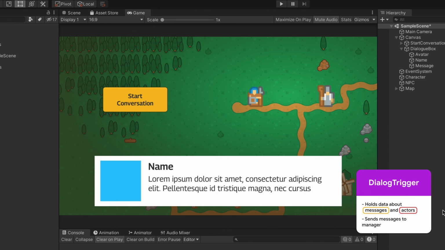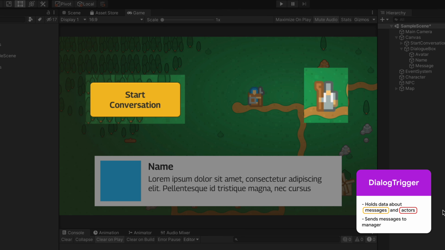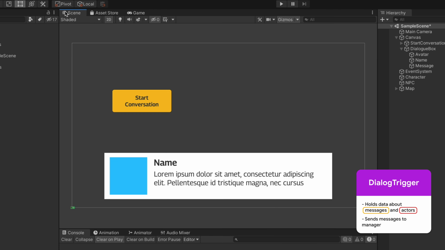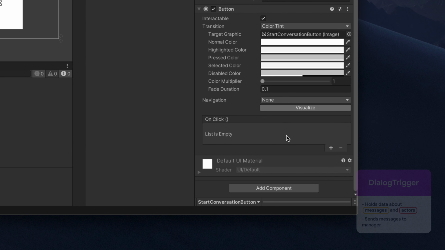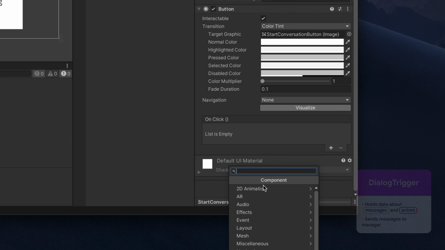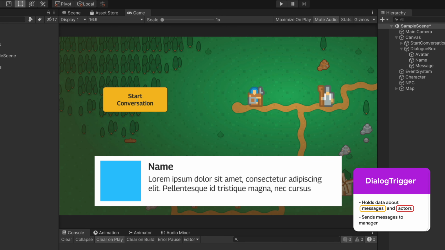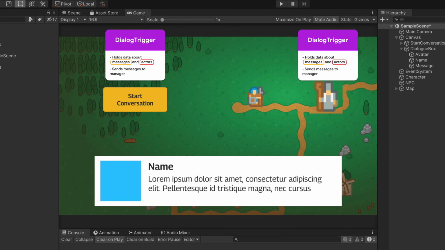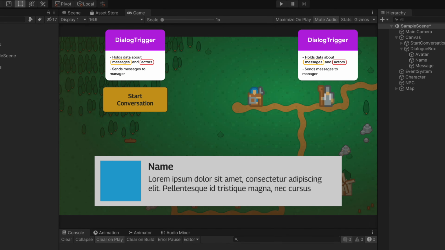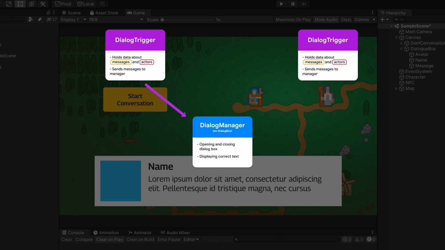As you can see, here on the scene I have 2 objects that will be able to open our dialog. For now on, we will work only with a button, but later on I will show you how to interact with NPC in your game. Click on our button, then select Add Component and create a new script called Dialog Trigger. Open it. As a reminder, this script will hold separate data for each NPC or button on the scene and will transfer all messages to a dialog box to show them on the screen when needed.